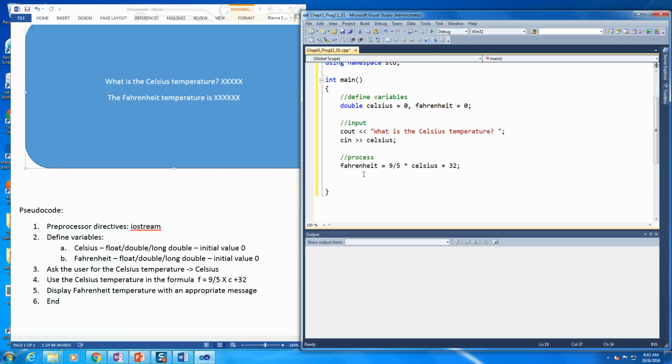Remember when we have an assignment operator, which part is going to be solved first? The right, which is this, or the left, which is the Fahrenheit? The right. Whatever we have to the right of the equal sign is always going to be done first. So remember what I told you.